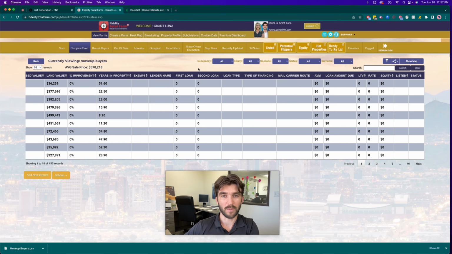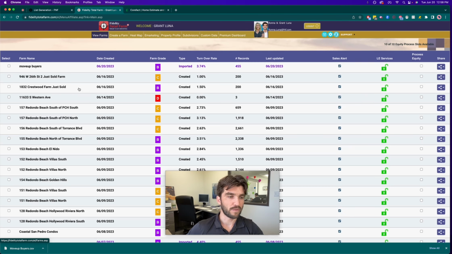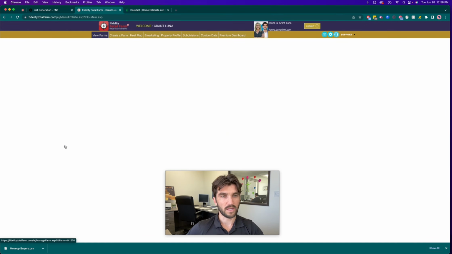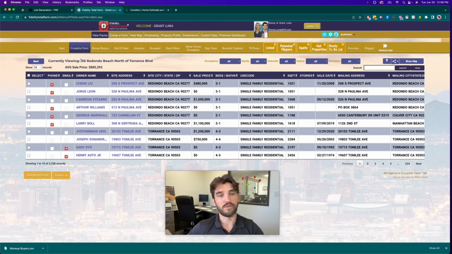The second way that you can come up with more targeted marketing campaigns is, let's say you're in Fidelity Total Farm and maybe you just created a neighborhood farm. So I'll come in here to my farms, view farms. Maybe I've been consistently wanting to start farming to area 155 in Redondo Beach. So obviously this is a big map area. It's 2,338 people. That's going to include people that bought yesterday versus people that have lived there for 50 years.